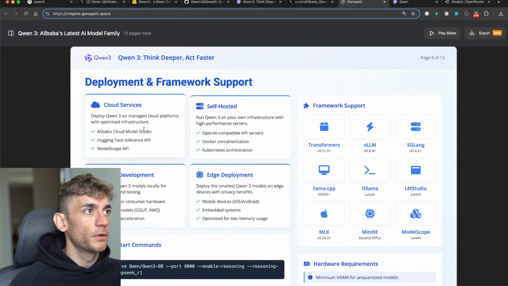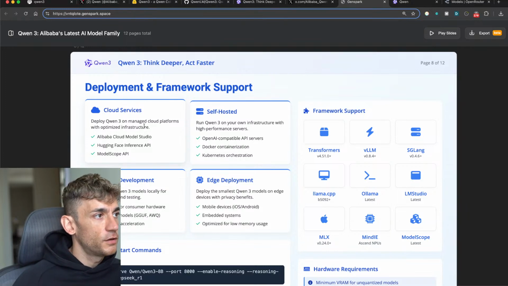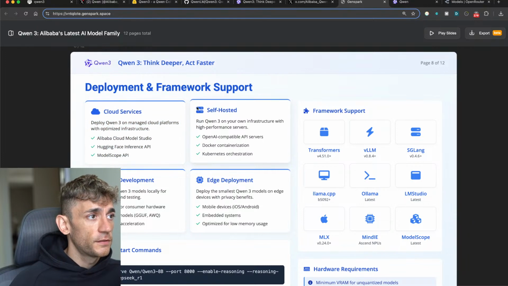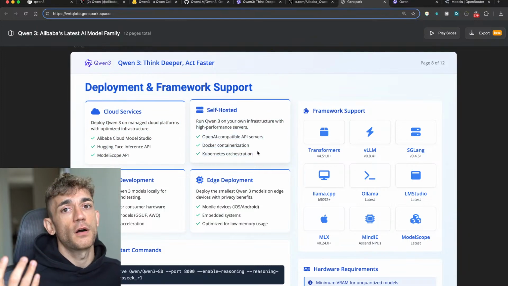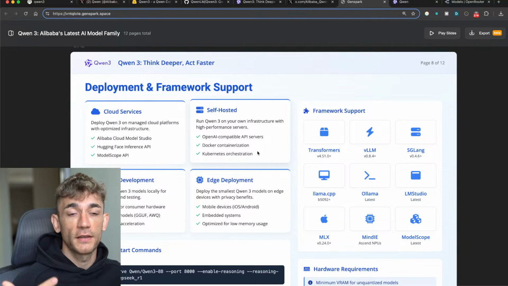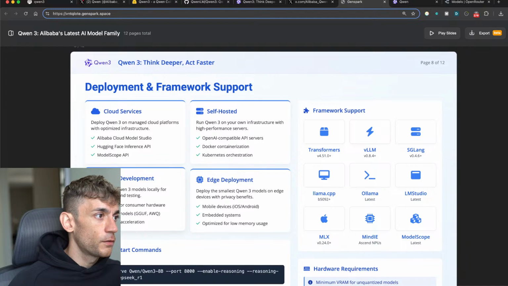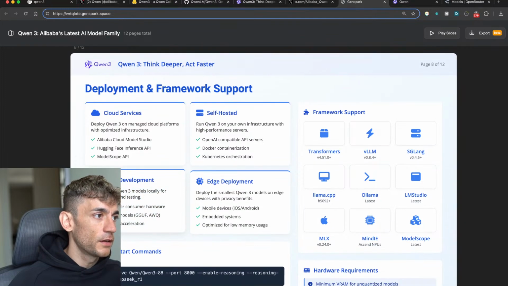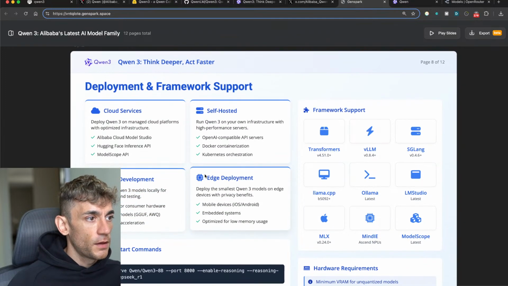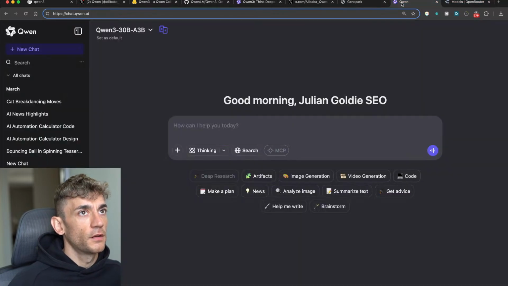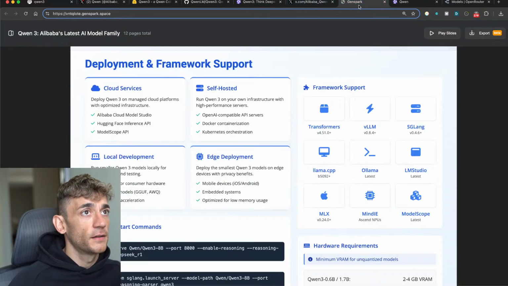Now, in terms of deployment, how can you use this? Well, you can use this inside cloud services, for example Alibaba Cloud Model and Hugging Face inference API. It's also self-hosted, so you can use this, for example, on Ollama. You can download the model locally and do that directly. And also for local development, again, you can use Ollama. Additionally, you can use this inside the chat as well. You can go to, for example, chat.qwen.ai and start using this.